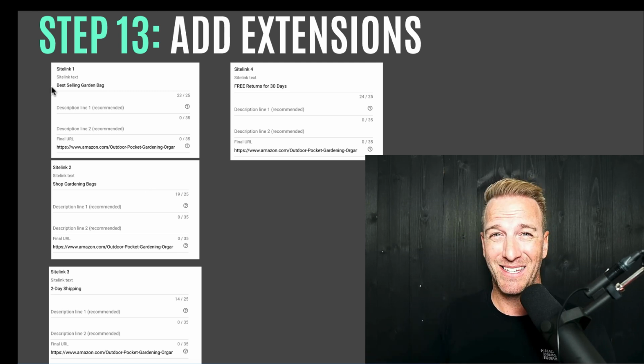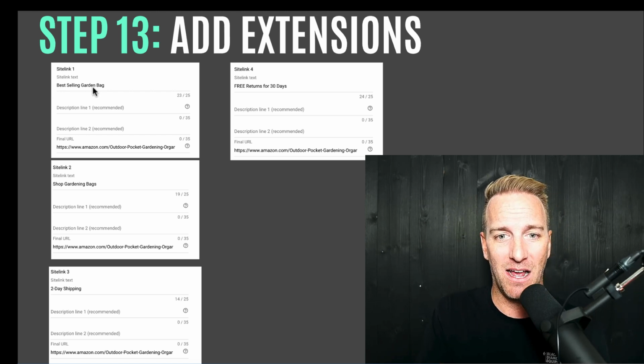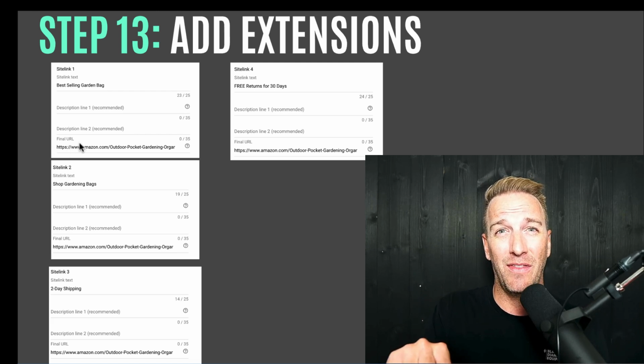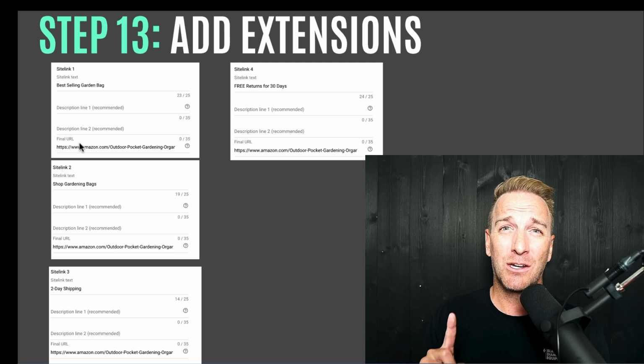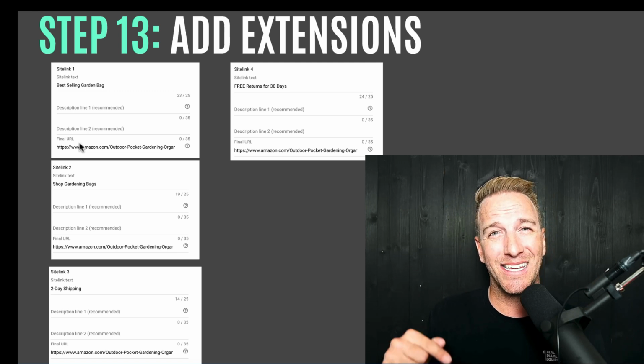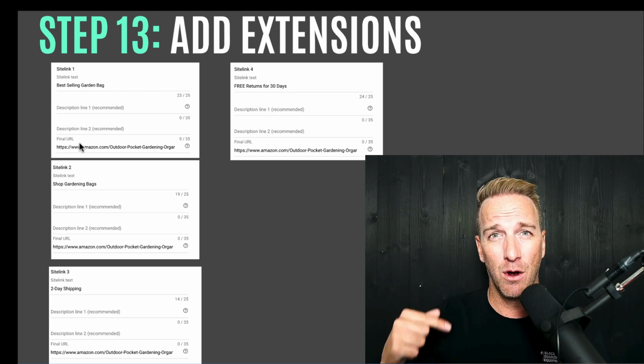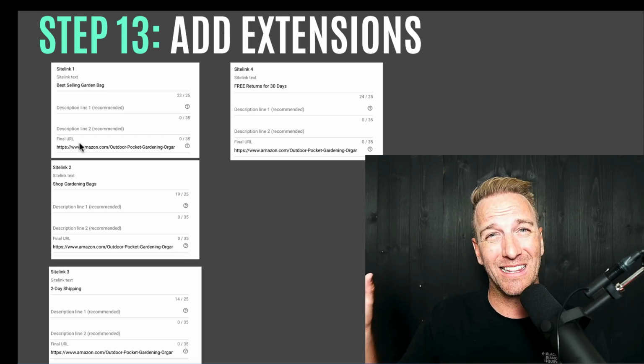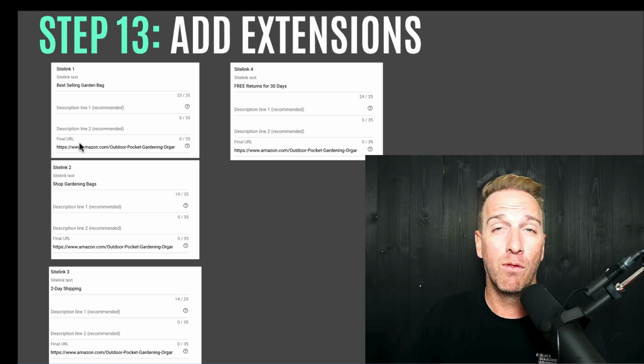So the first one I use here is just like best selling garden bag. You can use best selling, you can use top rated. There's a lot of different language you may want to use here. In this case, I use best selling. And then you want to throw in a final URL for where somebody ends up going when they click on that. This is critical. It's not going to let you use the same link over and over and over. So in this case, you can't necessarily use that core listing URL for all these different links.